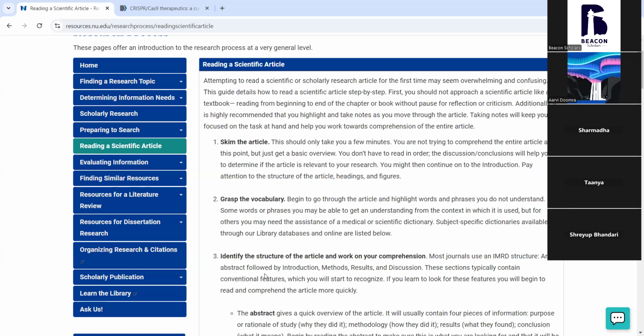Then you might continue on to the introduction, paying attention to the structure, article headings and figures. Also, the figures are important because they show what the research paper talks about.